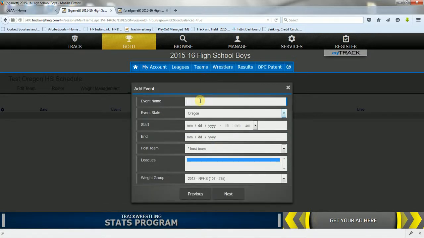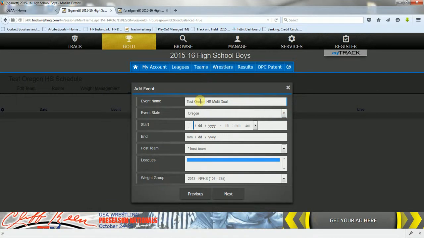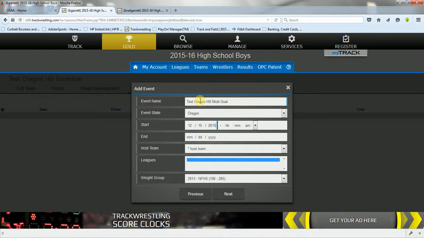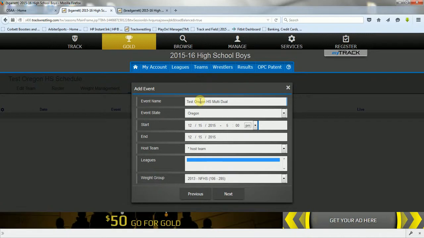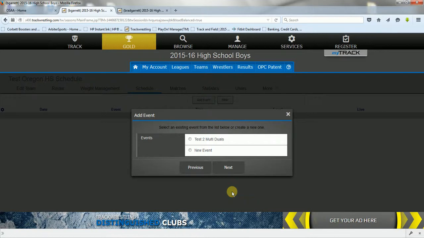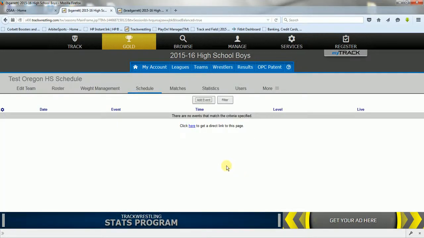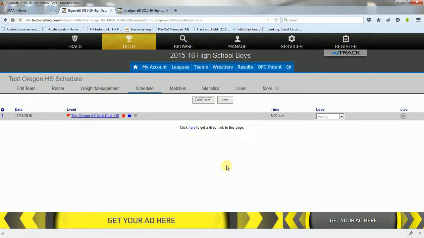The event name is going to be Test Oregon High School Multi-Dual. It's in Oregon. We're going to have it on 12/15/2015 at 5 o'clock p.m. The host team is going to be Test Oregon High School. That's the account I'm in. And we're going to use the Federation weight classes. So this is a new event. I'm going to hit Next, and you can see it drops it right into my schedule.